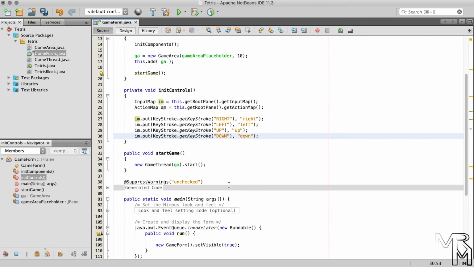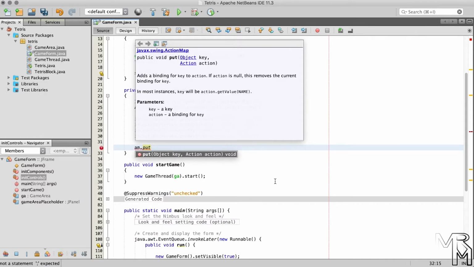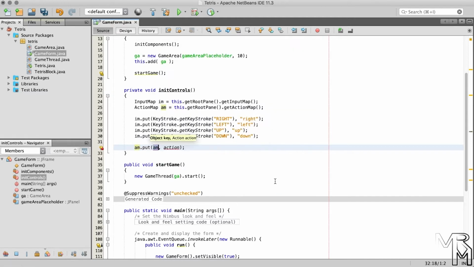And now it's time to fill the action map. To add an action to the action map, we can also use the put method. Just like the put method of the input map, the put method of the action map takes two parameters, where the first parameter is the key, the string labels that we gave to the keystrokes. So we can add 4 method calls, one for each of the keys, like this.